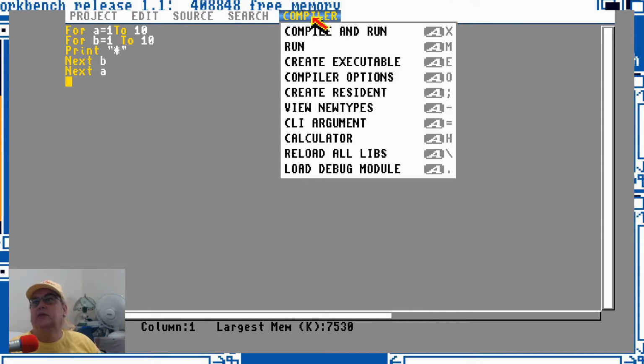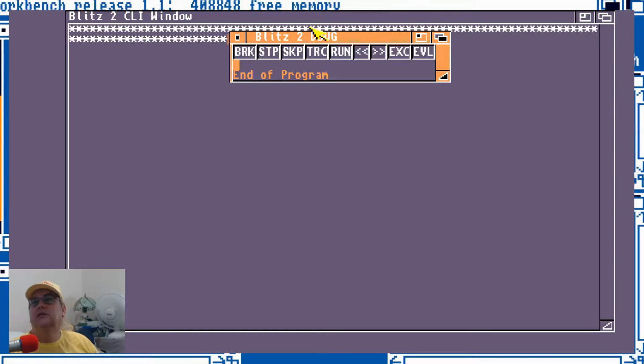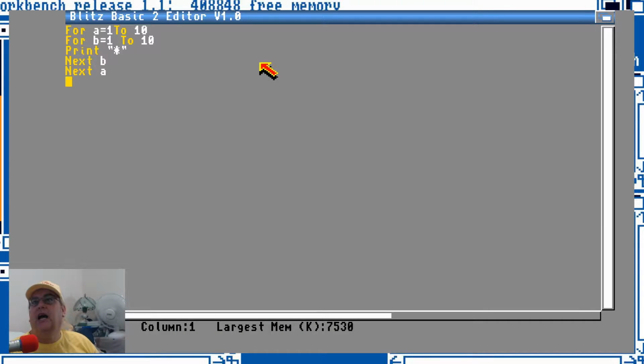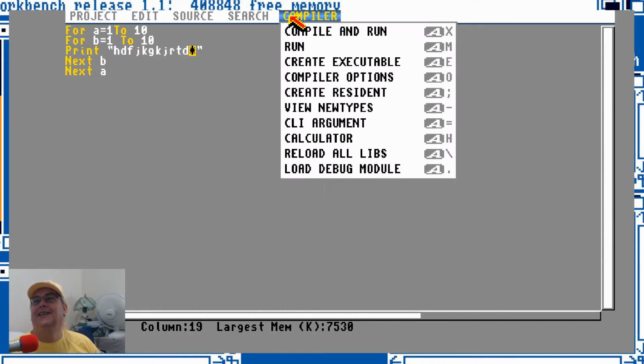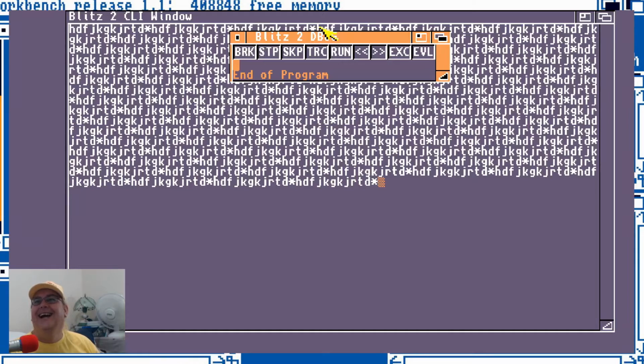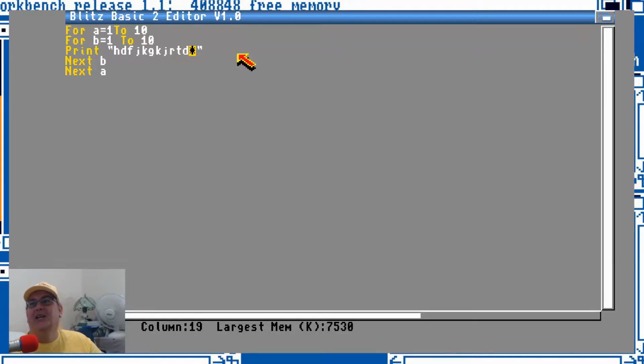Right, let's see if I can blow up the computer. Is that all it does? Wow. Let's go. Aha, how to create gibberish text. Alright.